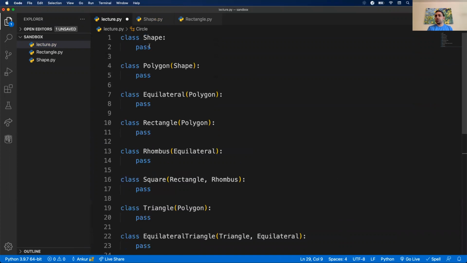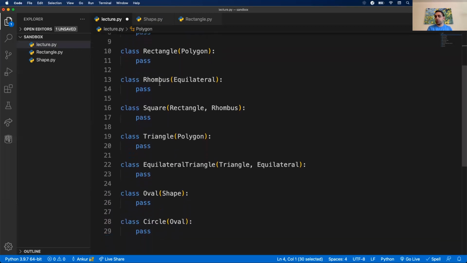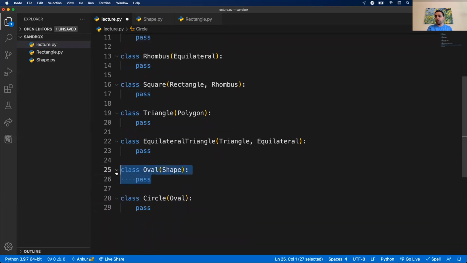So here I have shape as a base class. I also have something called polygon. And just a geometry refresher, a polygon is something that has a definitive number of sides. Most shapes that we are familiar with are polygons, but not all shapes. Circles are actually not polygons, because they don't have a finite number of sides. So if you go down to circle down here, and oval, they derive from shape.